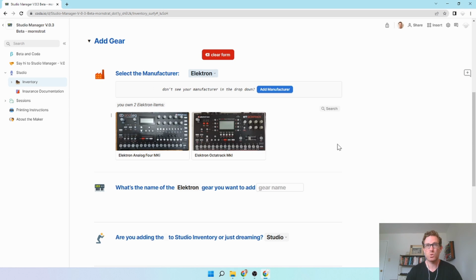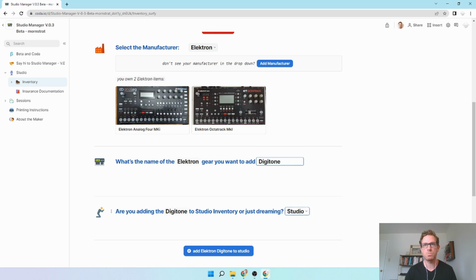I select Elektron. It shows me which Elektron gear I have in the system already, so I don't accidentally add another Octatrack unless I've got double Octatrack madness going on. So down here now I can put in Digitone, and then you can see, are you adding Digitone to studio inventory or are you just dreaming? And this is where you can select to add it to your studio inventory or your wish list, depending on whether you own it, like did you just buy it, or are you just trying to play around and you just want to have it that way. So right now I'm going to choose studio and it says add Elektron Digitone to studio.